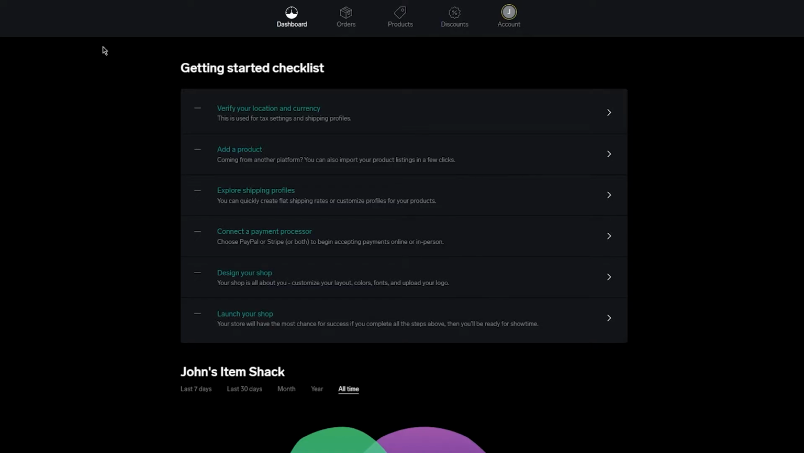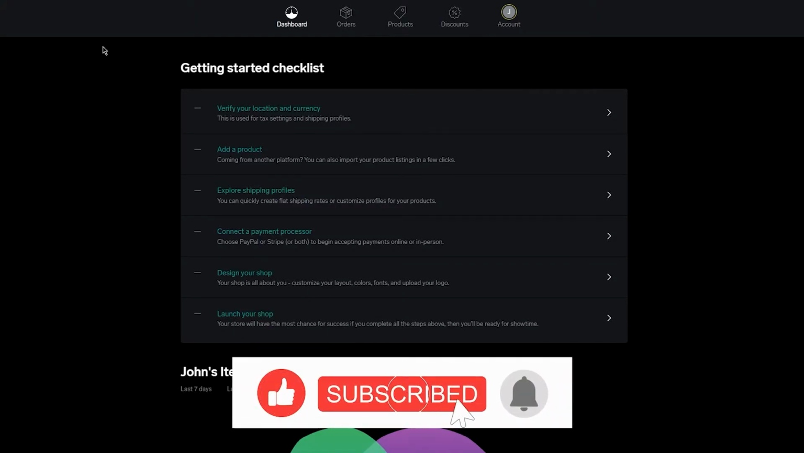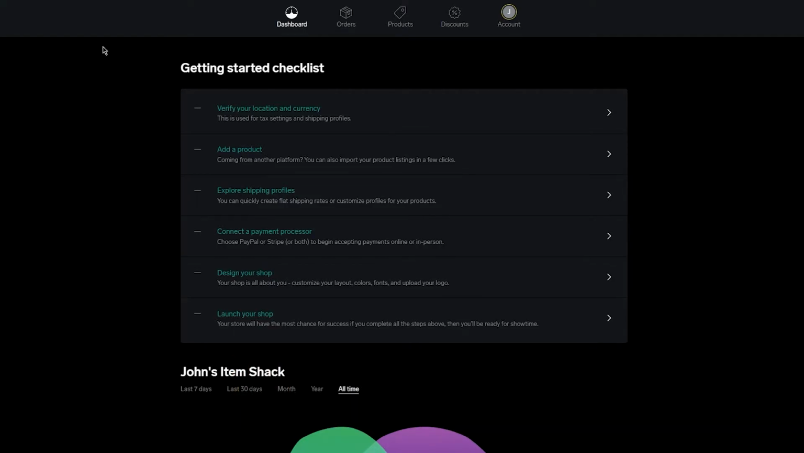Then you can also connect a payment processor, choose PayPal or Stripe or both to begin accepting payments online or in person. Then you have design your shop. Your shop is all about you. Customize your layout, colors, fonts, and upload your logo. And then finally, launch your shop.